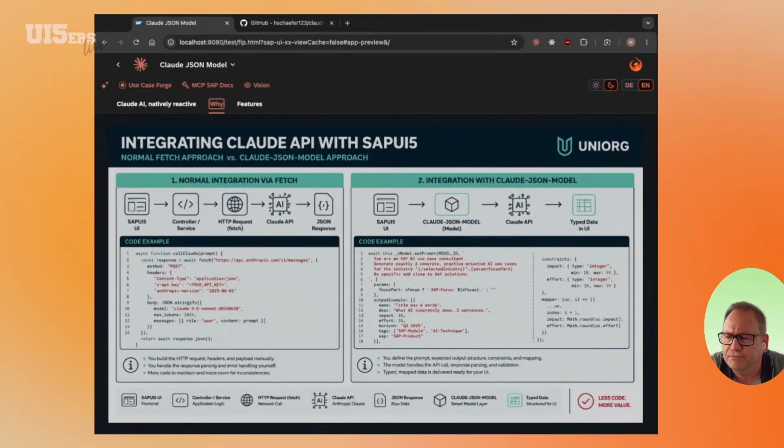And then there's also a section on the right side. You can see it's not below the code for viewability reasons. You can also add some constraints so that the data, in this case the impact and effort, will be converted to numeric values later on with the mapper. And that's it, that's what you need to define your own prompt. Then the Claude API will be called under the hood automatically for you, and the response will be automatically parsed and converted to your needs.